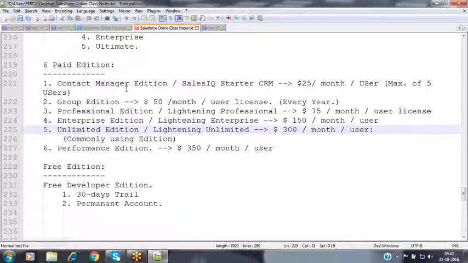Firoz, question. If I have an organization with developer licenses, and I have 10 developers, I'm paying $300 each. If I take the Unlimited Edition, it's $300 times 10, $3,000 per month. But if these 10 people build a website that is an external-facing website, the external users would be thousands, right?